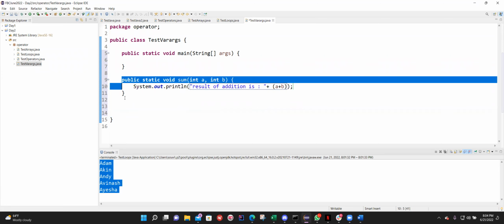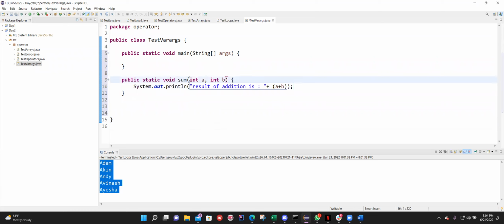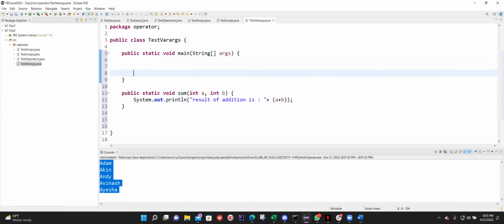So in this method, I'm parameterizing this method. I want to add two numbers, and the two numbers are A and B. So when I call the method from another method, I will pass the actual values, and this method will give me the result. For example, let me do this for you and show it to you.